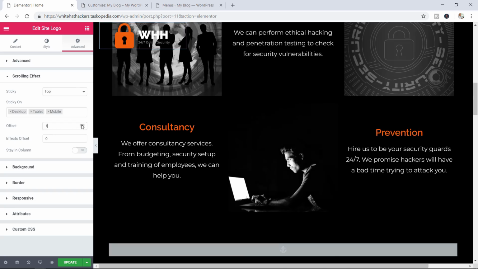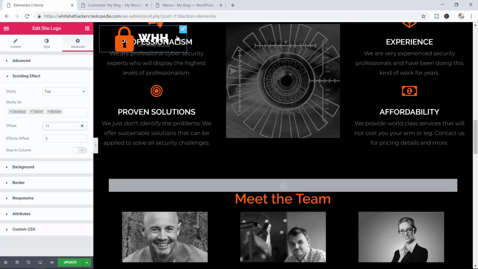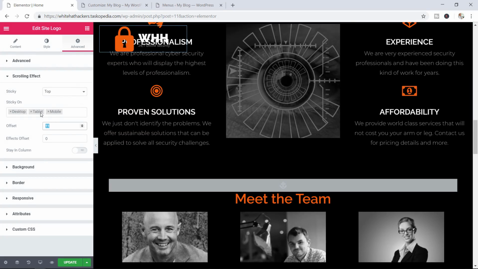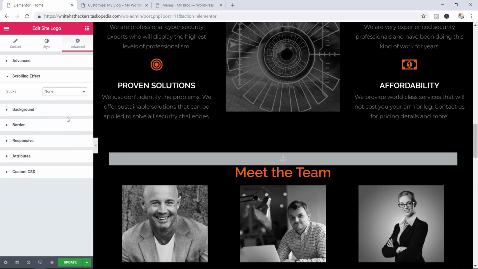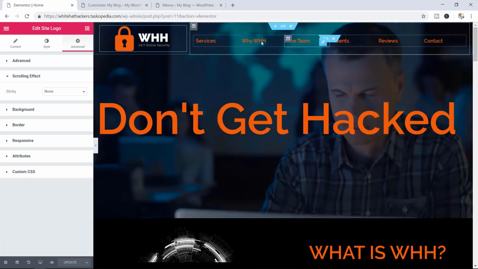So if I go with 1, 2, 3, 4, if I increase this, you can see right now that the logo starts dropping down from the very top of the screen. I'm going to leave it on 0, and I'm not going to make it sticky because we don't need that. So that's it. I'm going to go ahead now and update our page. So that is it for the logo.